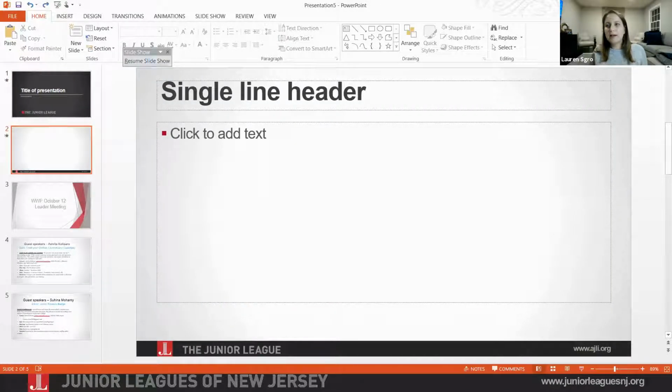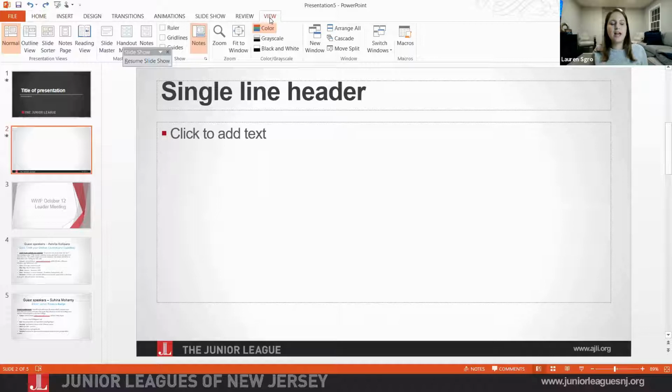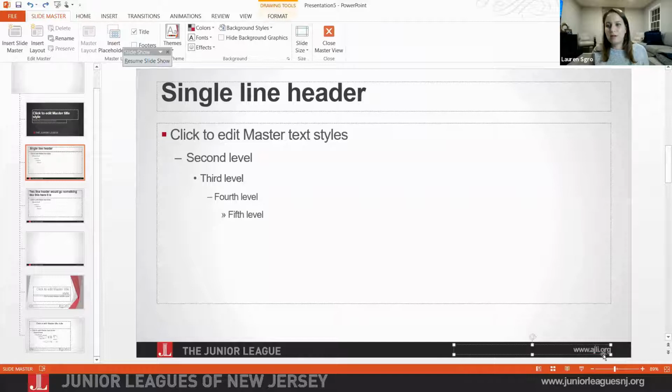And on the right-hand side, you can update this. It says www.ajli.org. You would then update that to the JLB. I think that's your email, right? The JLBC, right? So right here, you can delete this. And now that will change on every slide that uses this single slide header format.